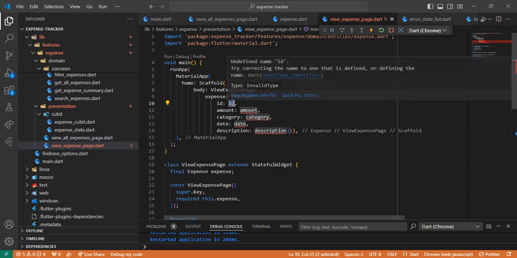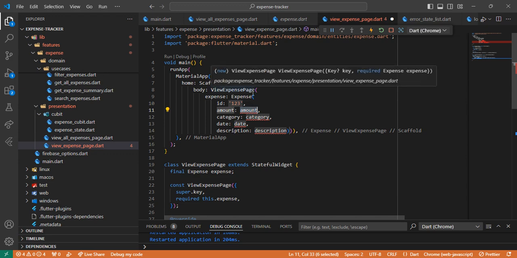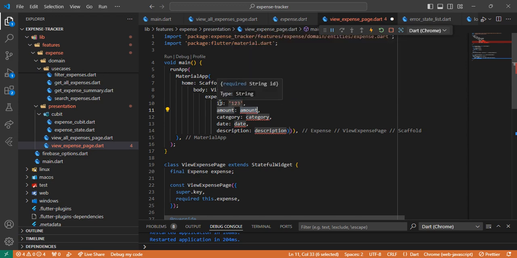For the ID, this is a string. Yeah, so you need to know kung ano yung data type ng mga entities mo. Each attribute niya. Each property. So amount is 3.